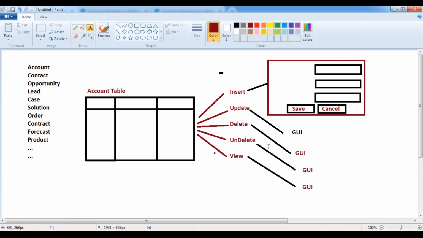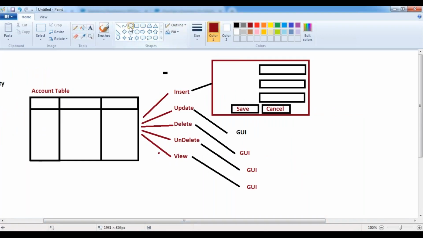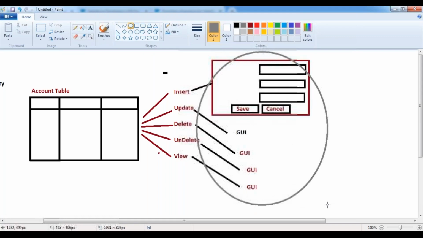Graphical user interface means a screen like this. To insert the record, one screen. For updating, one more user interface. For deletion, one more. For undeletion, one more. For viewing the records, one more. Multiple user interfaces are required. Now, the combination of all these user interfaces is called a tab.